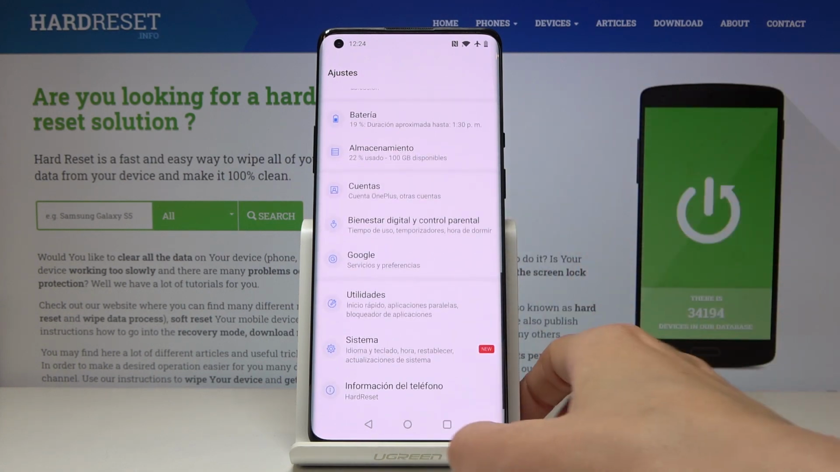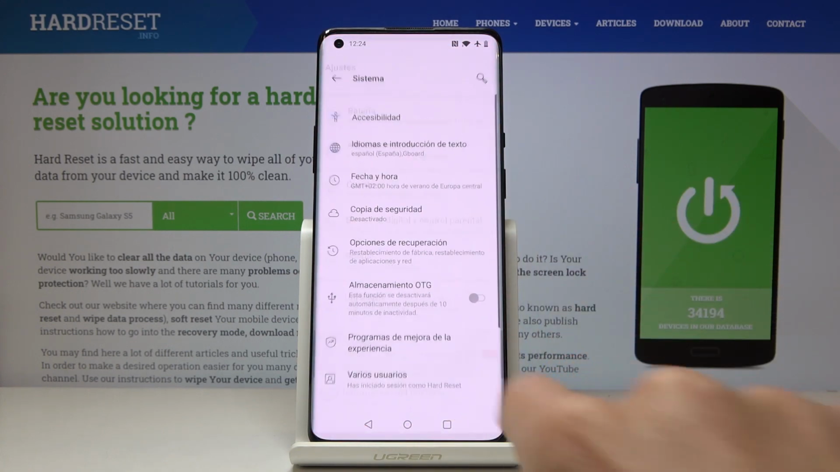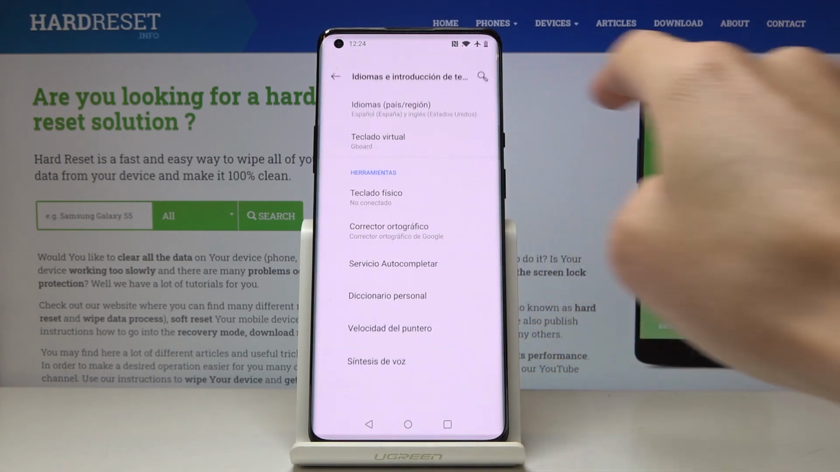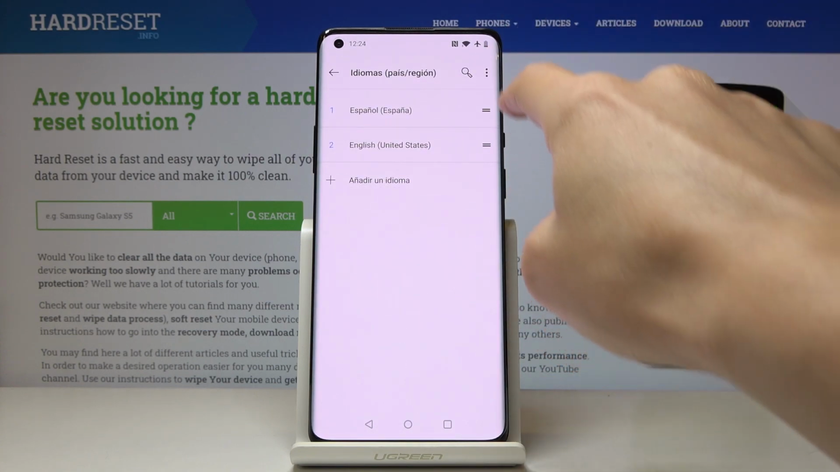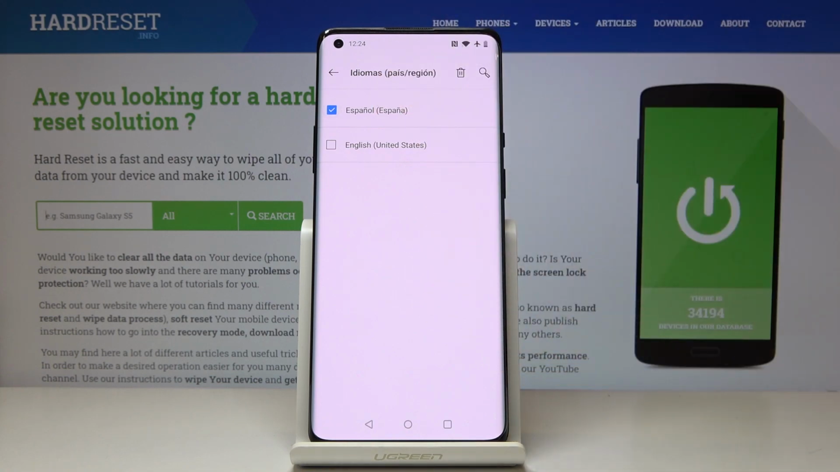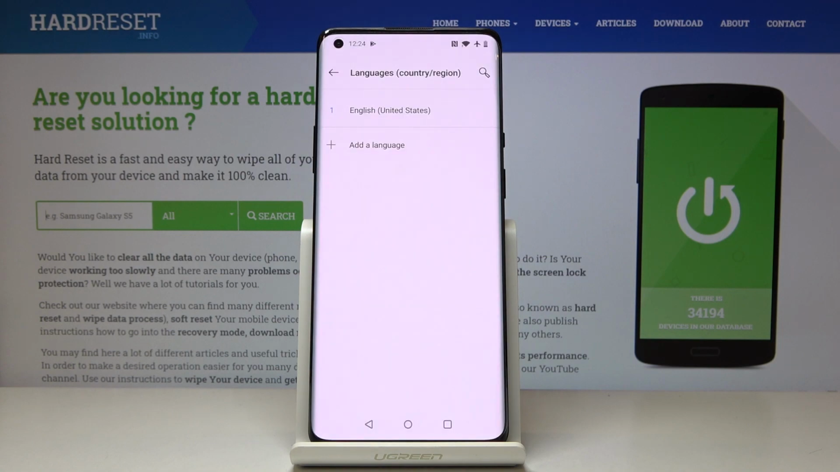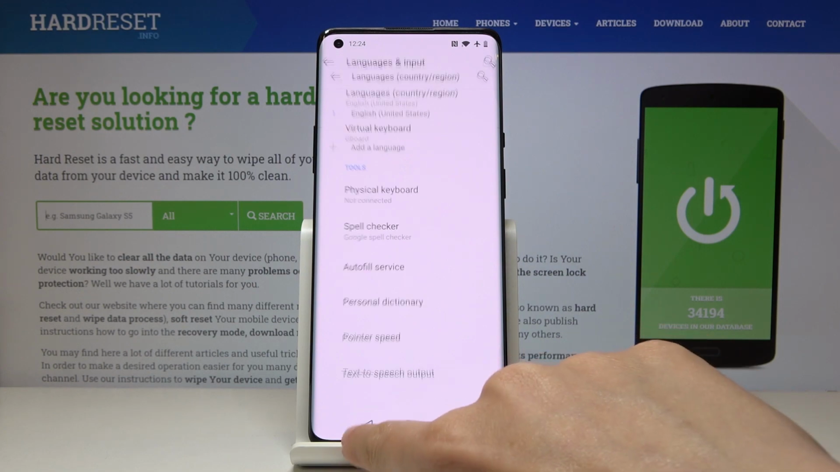If you would like to go back to English or change the language one more time, you have to open the settings again, go to System, select Languages, go to the Languages, and you can remove it by tapping on More icon, select Remove, mark the language that you would like to delete, and tap on Bin icon. Or you can obviously add another language and then slide it up to the first place. So that would be all, so you can change language in your device.